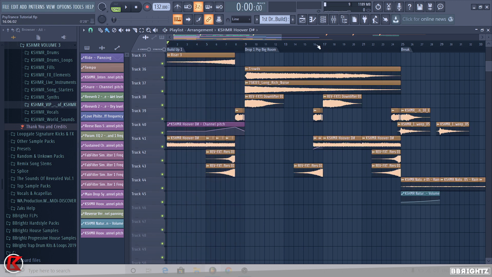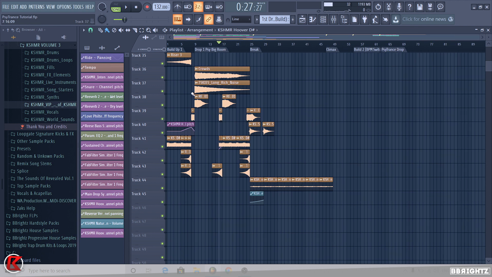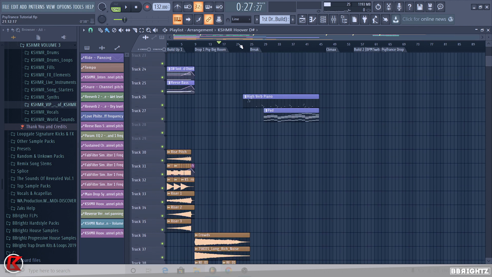Perfect. And then again, it carries on in this second half of the drop. So that's pretty much that for the drop. Nothing too major. Now we get to move on to the break.